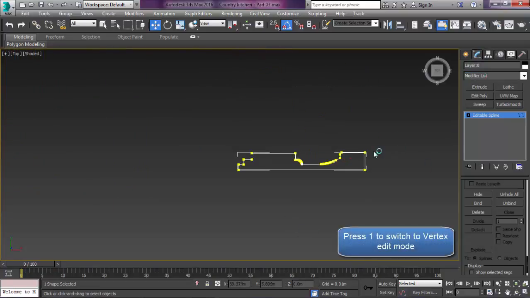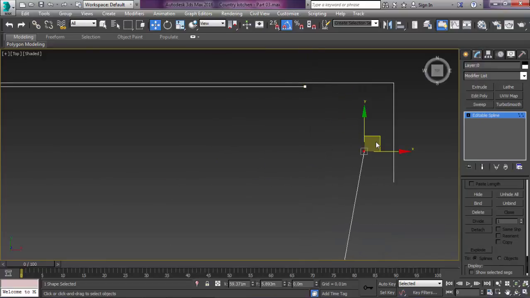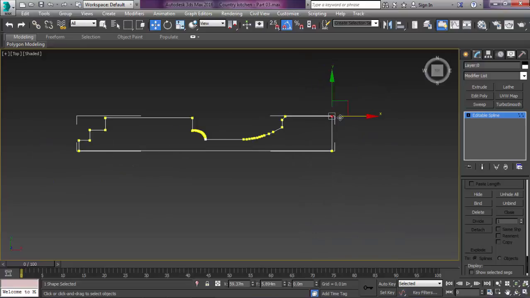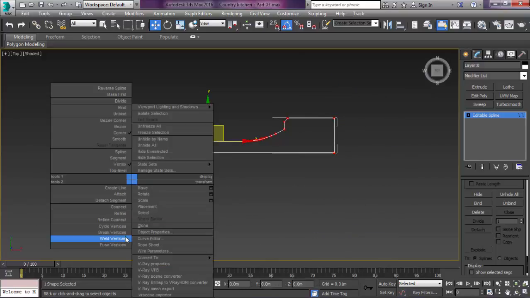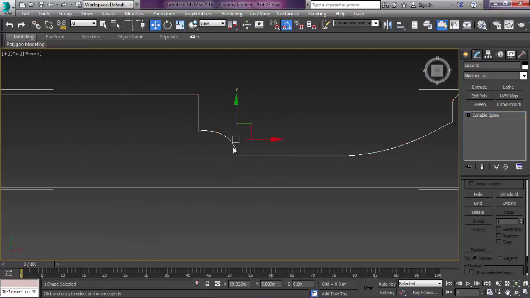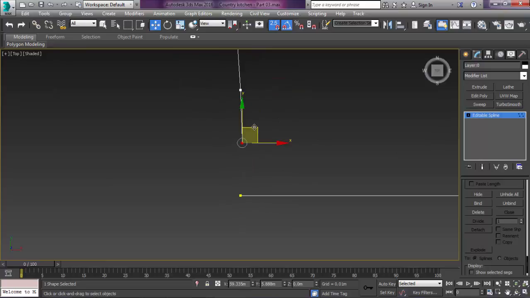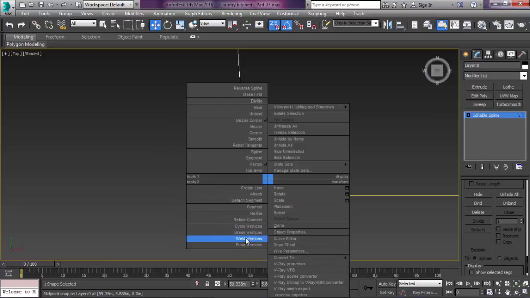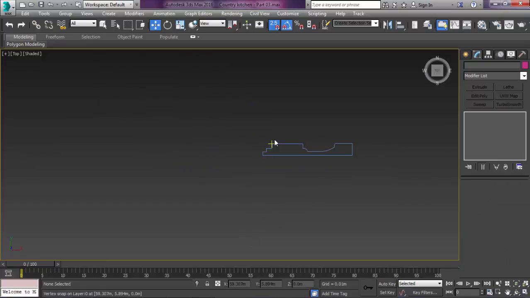Let's now check if the vertices are welded. No, they're not. So let's select all of the vertices, weld them, make sure, yeah, we have a gap here, so let's move it. Weld. Okay.